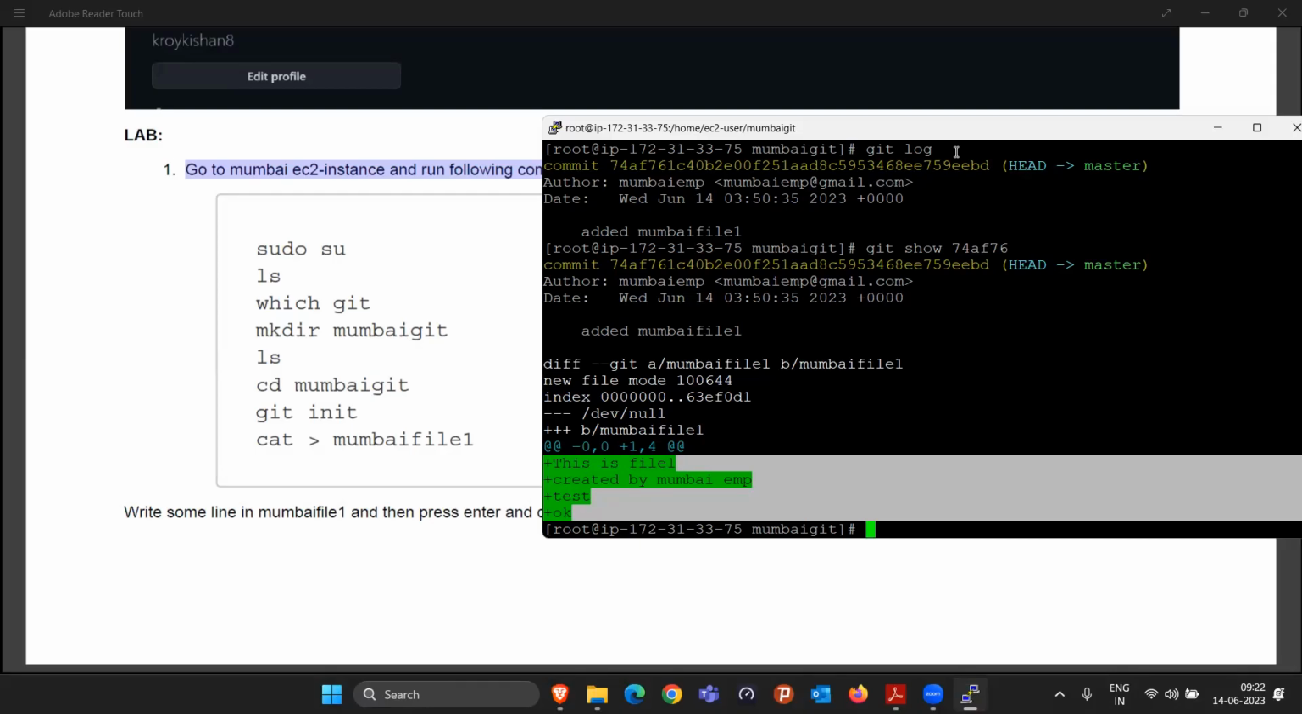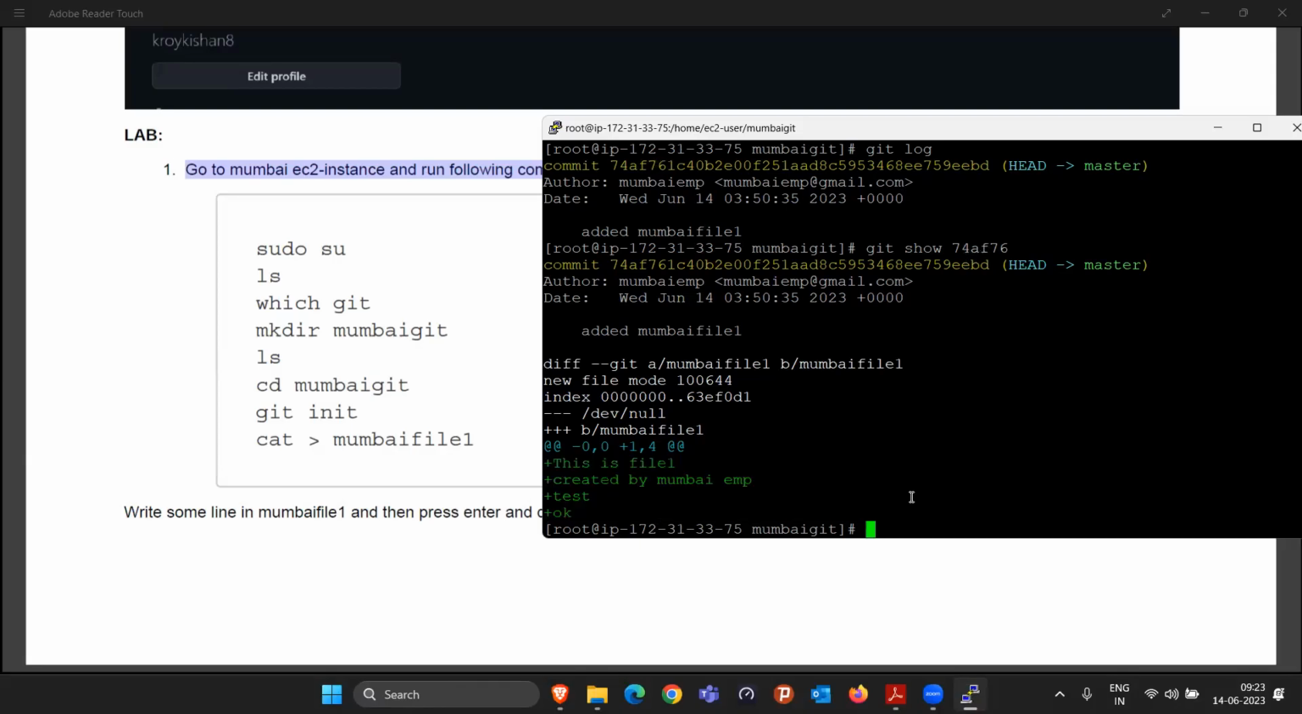Whatever commit you are doing, git log will show you, and you can see the changes done inside a commit ID by using git show and then the commit ID. Starting 4 to 5 digits, you can copy it.